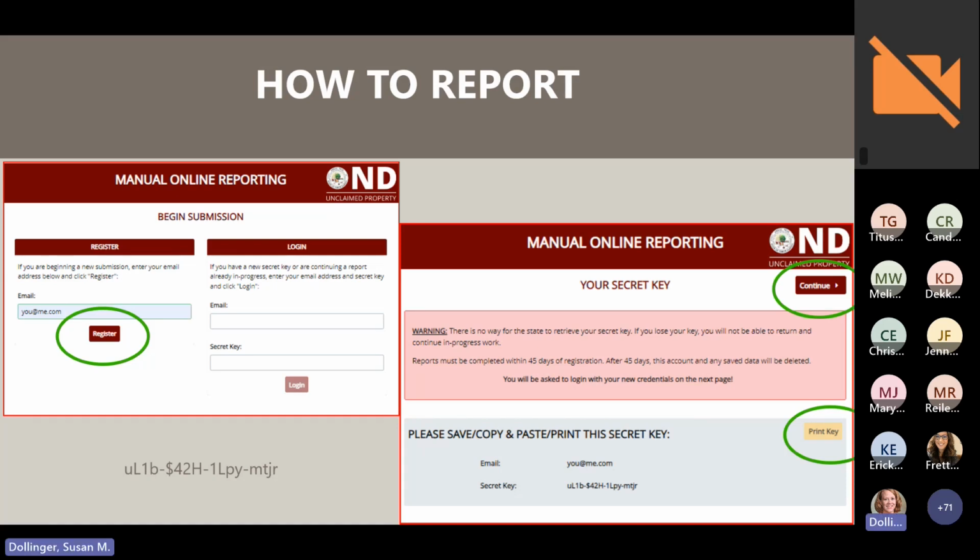After you have your secret key, click on continue. At that point, it's going to take you back to the login screen where you want to start here and click log in.